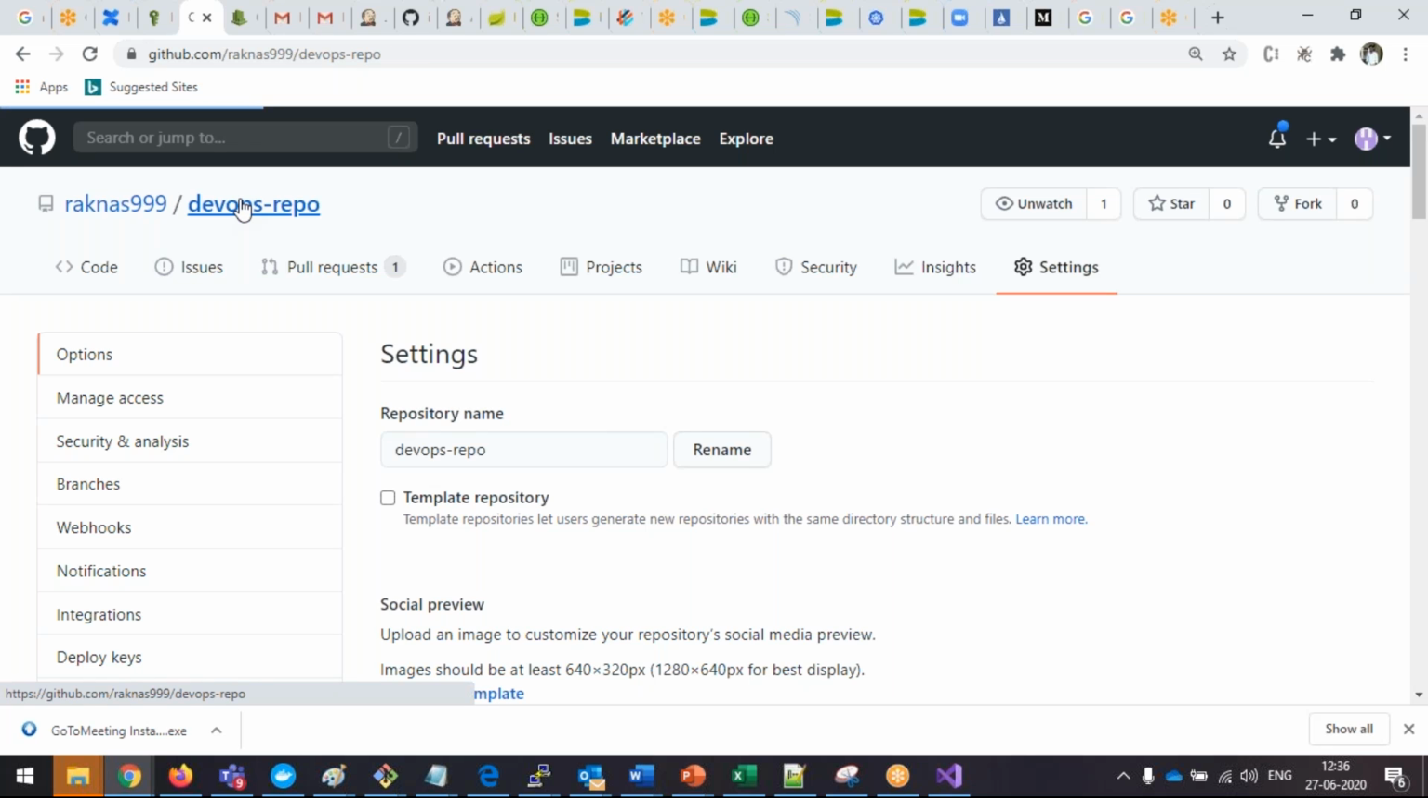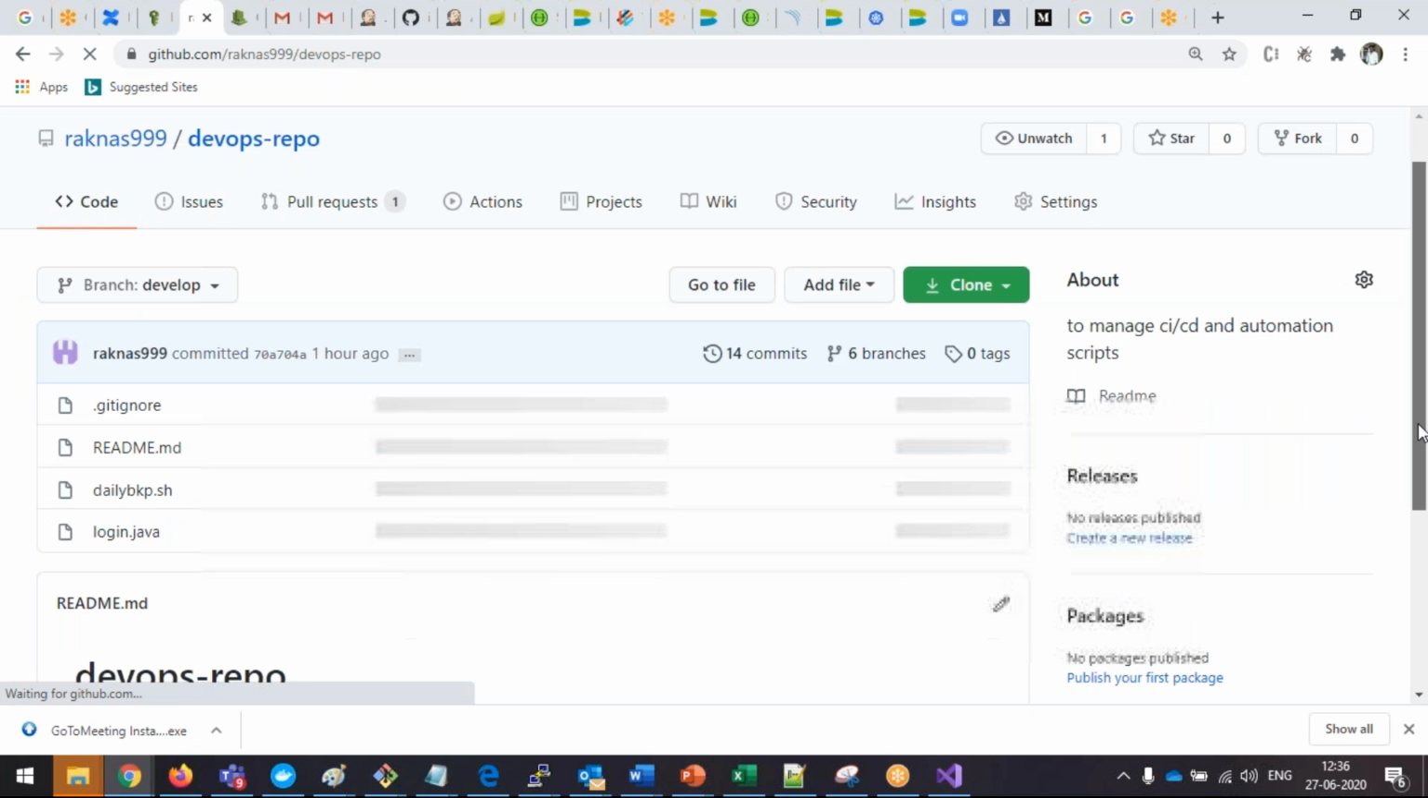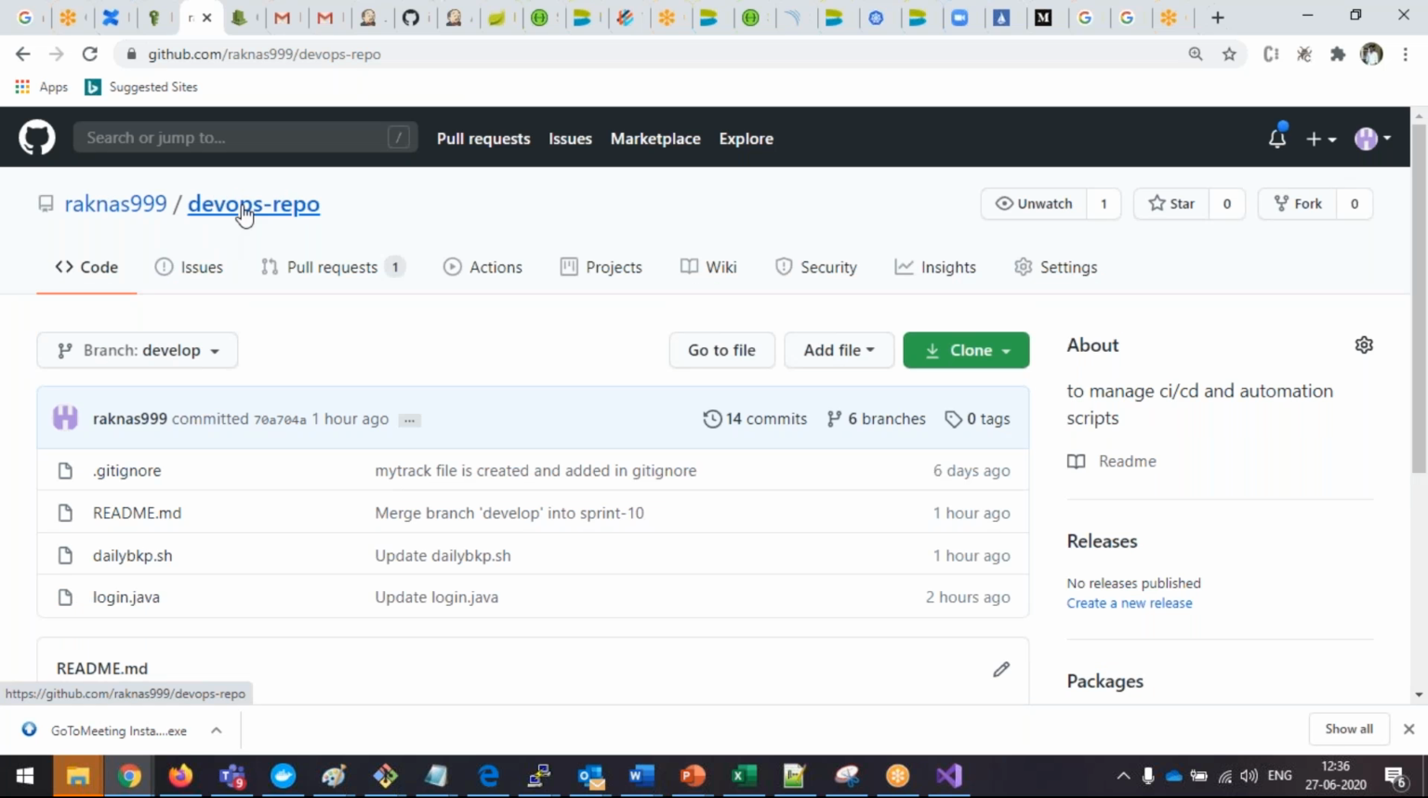So when I want to delete a branch, go to the repository, click on the DevOps repo. Every repository will be having n number of branches. So now go to the repository, then here you can see an option called branches. We don't require to go to the settings. So here you can see the list of branches. So click on the branches.